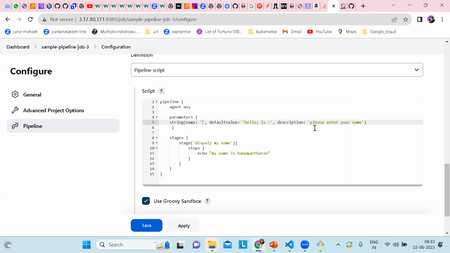Then here in single quotes, again I need to mention the name only. Here you need to mention dollar name. Dollar name means it will take this one, whatever it is. So here the default value I want to mention is my name. If you are not providing any value, then it will take the default value, Anmantar. Then after that, if you want to change it, we can change it.